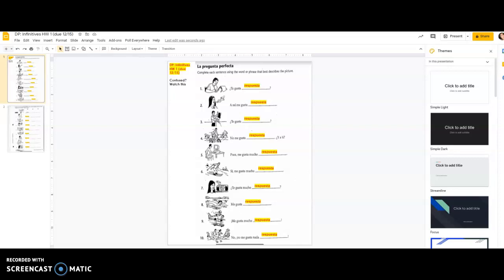DP Infinitives Homework 1. All right, for page 1, it says complete each sentence using the word or phrase that best describes the picture. So you're going to need to look at the picture and figure out what infinitive, what verb is that person doing. I would look at this and say he's either studying or reading. So then you're going to click in there. I usually just double click it and then you type in the answer.